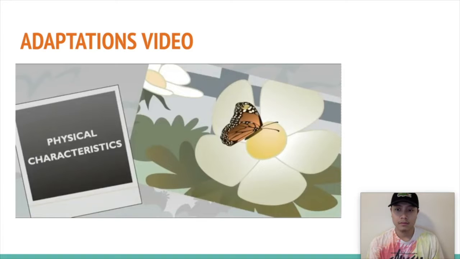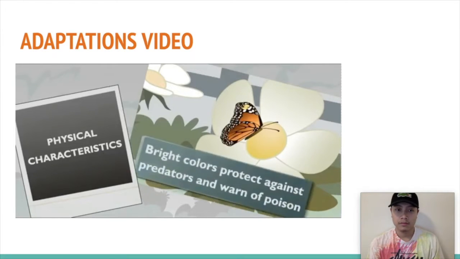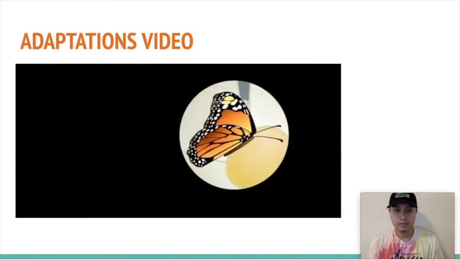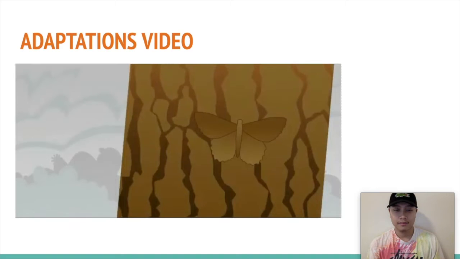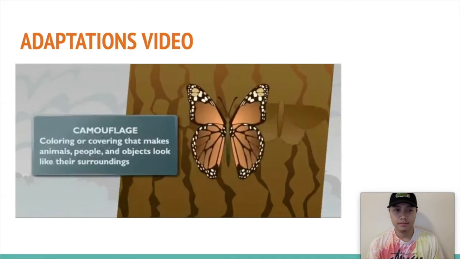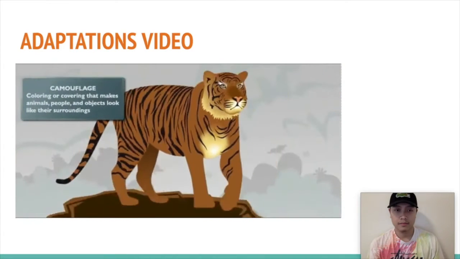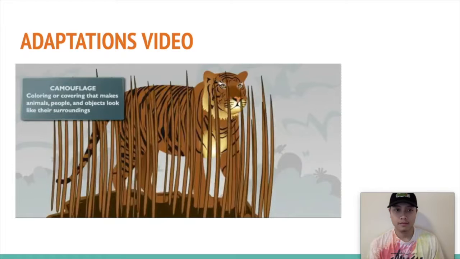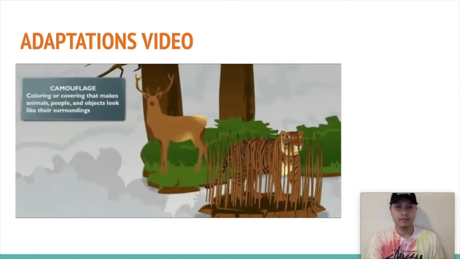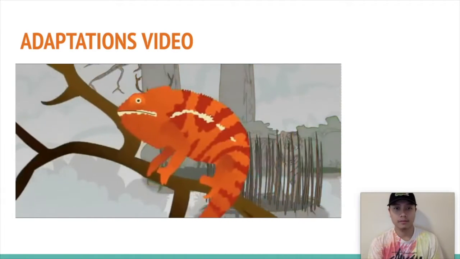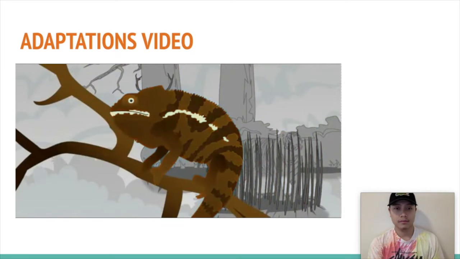Physical adaptations happen when organisms gradually develop physical characteristics that help them survive. The bright orange color of these butterflies is a physical adaptation. The bright color warns predators that the butterfly is poisonous to eat. Colors can make snapping a pic pretty difficult too. When colors help an animal blend into its surroundings, they're called camouflage. Camouflage is a physical adaptation that allows an animal to hide from its enemies or from its prey. Tiger's stripes are camouflage. So is the color of a deer. What about chameleons? They can actually change colors. Yep, that's a great example.